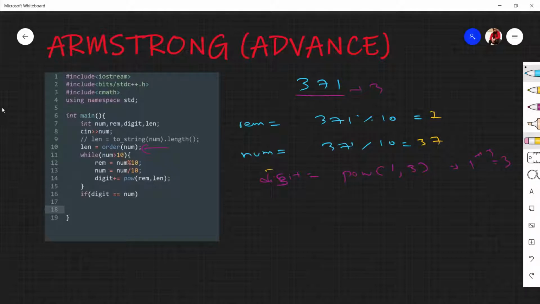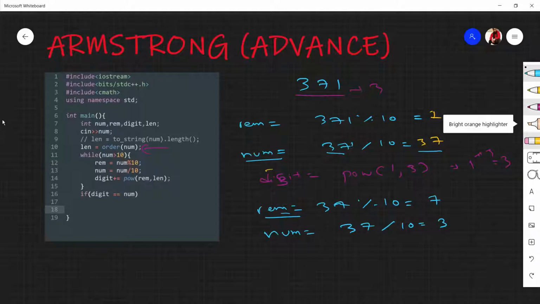Now we'll go for another step. Num equals 37, because we have sliced it to 37. Now the new value is 37. We'll take 37 modulus 10. This will give us output as 7, and in num we'll have 37 divided by 10. This will give us 3. So now we have both our numbers 7 and 3 separated out. We have already calculated on the 1.